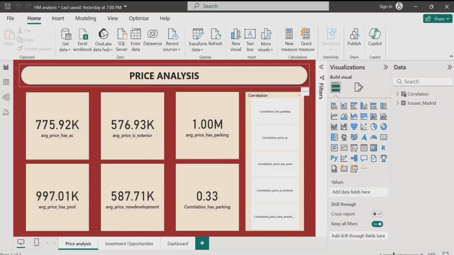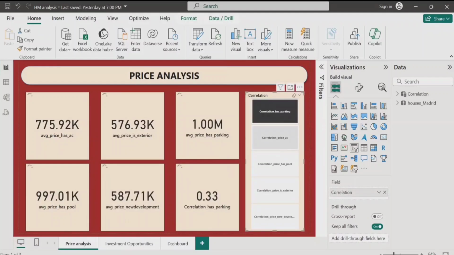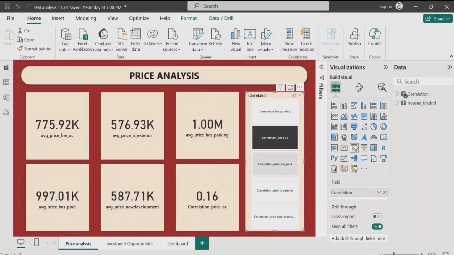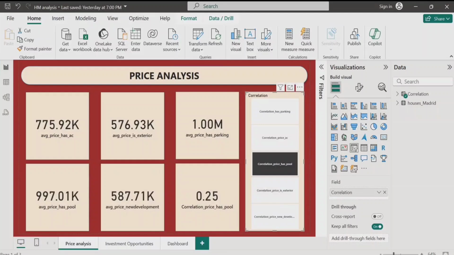So here I have created the price analysis, like average price has AC, average price whose exterior has been done, average price for the new development, and average price which has pool, average price which has parking, and the correlation box. This correlation is a dynamic card. We can change the value by clicking on these values. It will take some time. The correlation of price with AC is 0.16, and with that it is 0.25.